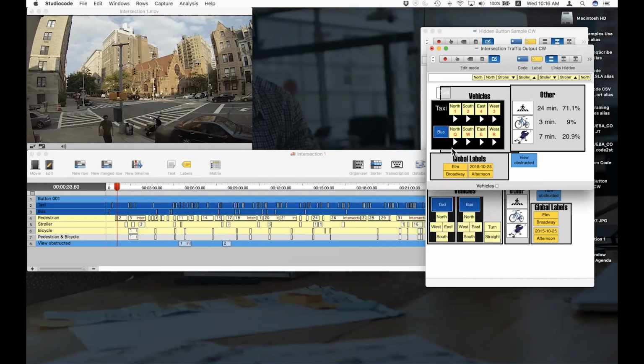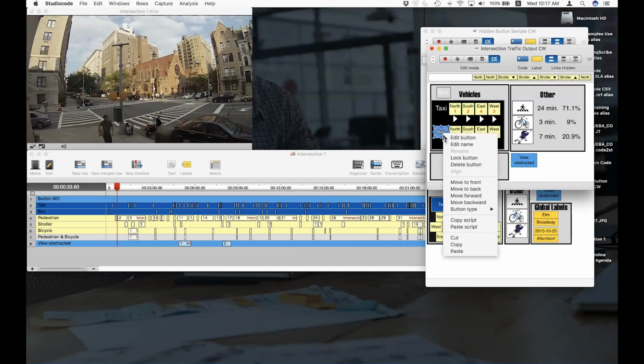So that might be a helpful tool or a strategy if you ever need to ensure that a code button is not clicked on. So I'll do the same thing for this one. Right click, move to back.